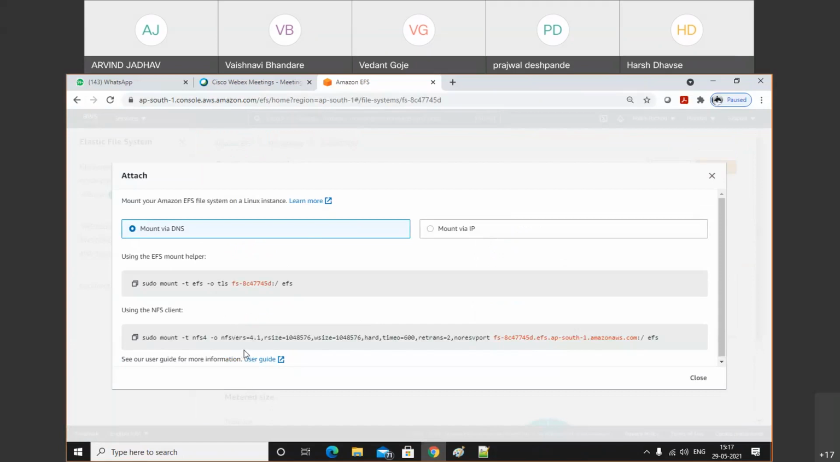If you want to mount the operation on EFS mount, then we need to copy this command on the client. If you want to use the NFS network file system client, then we need to copy this data. So here we will use the same data. Okay, we will use this system. For that we require an instance.